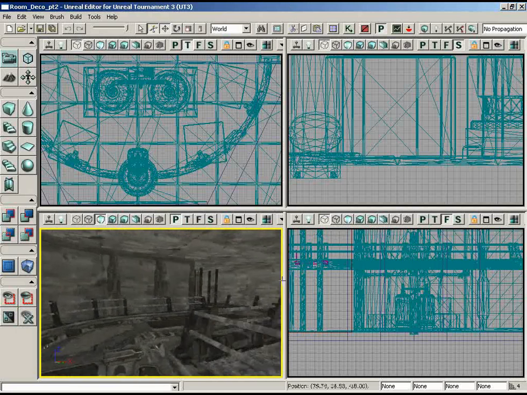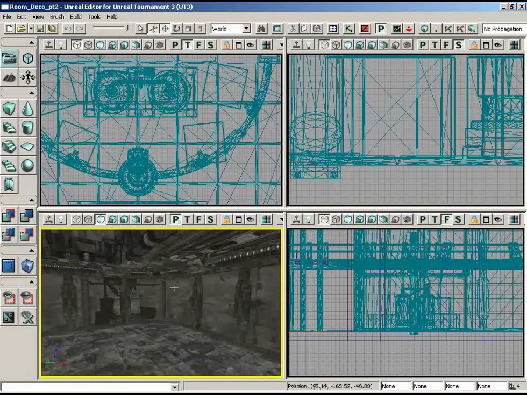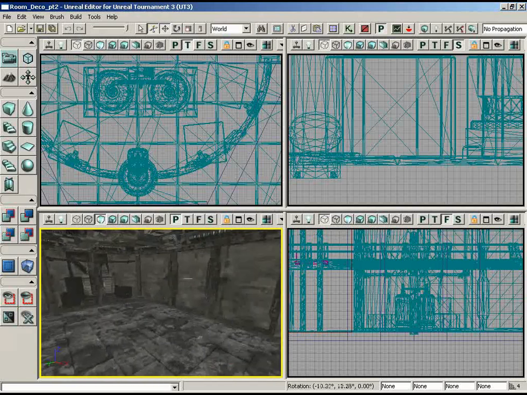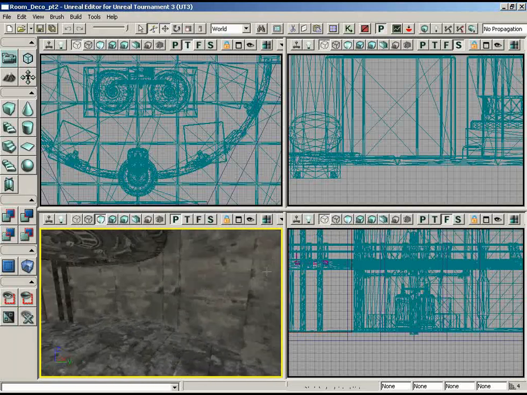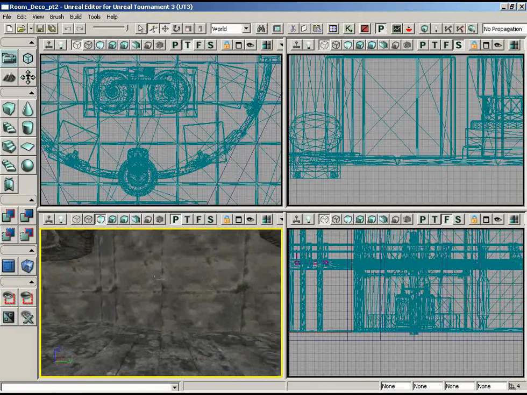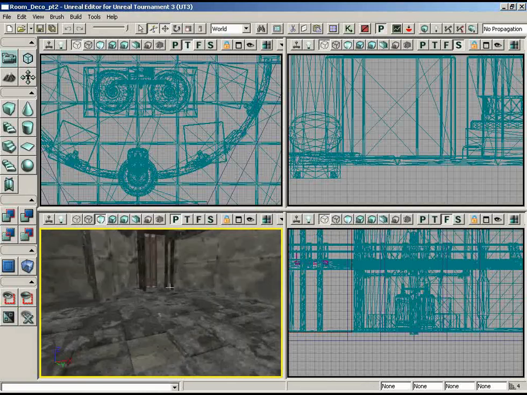All right, let's focus on this main room now, the first room that has one of the elevators in it. Let's place some machinery around the corners, maybe some boxes in this one corner, and maybe some monitors along this wall. Let's start with the boxes over by the elevator.